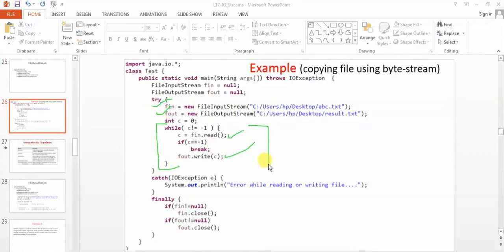Feel free to pause the video and see the logic going inside it. If you understand how to read the file, how to write the file, you will definitely understand what I'm doing here. I'm reading one byte at a time inside C, and that C I'm writing inside the file. So nothing special inside it. Feel free to again pause the video and see if you are able to understand it. So in the next video I'll talk about the character stream classes. That's it.